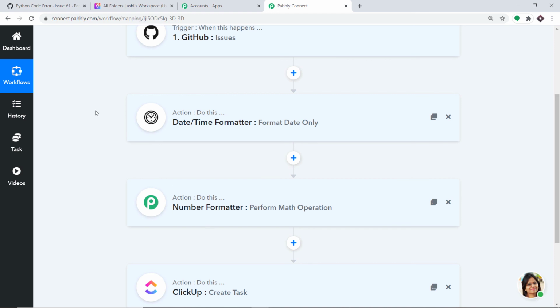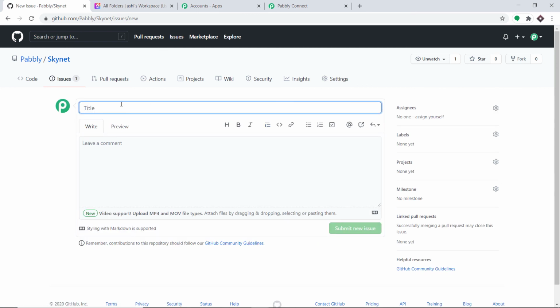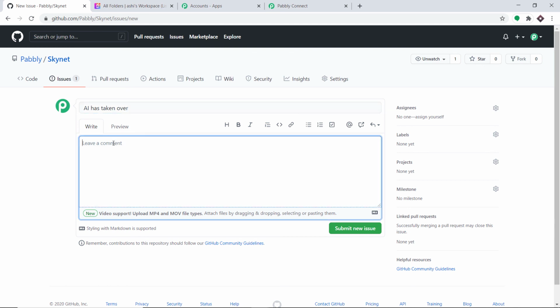Okay, how about we create one more issue to double check it? The new issue is: AI has taken over, and judgment day is here. Okay, just click on submit new issue.